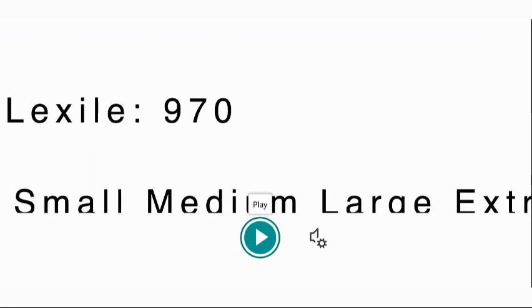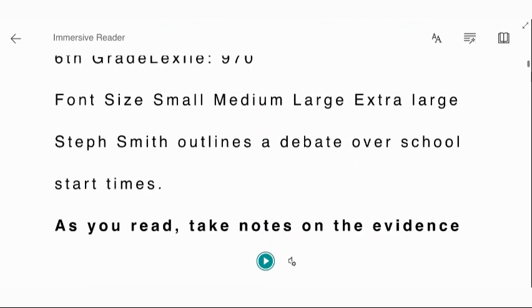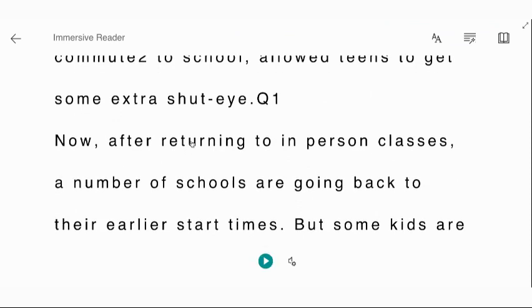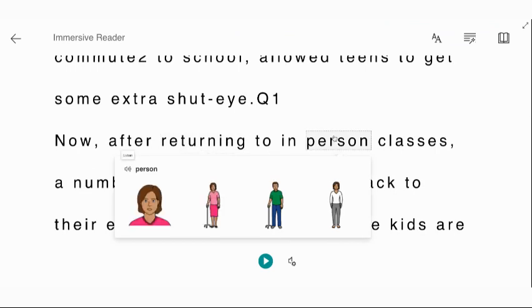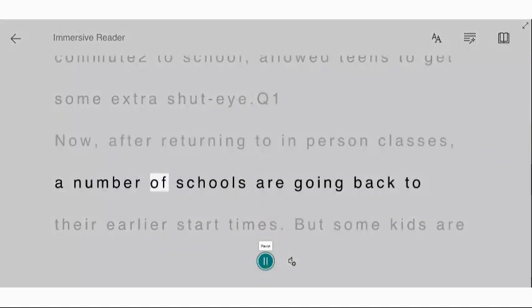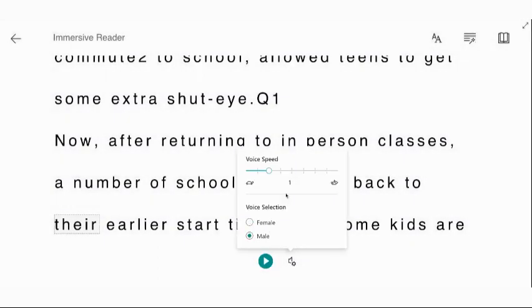Why is this important? Well, Immersive Reader can do a lot of things. The first thing it's going to do when you click on that button is to start showing you the text within the platform. And Immersive Reader has this incredible feature where you can highlight words and get the pictures of those words, and it'll read the word out loud for you. You can have the text read out loud for you. Students can change the voice settings from male to female. They can change the voice speed.